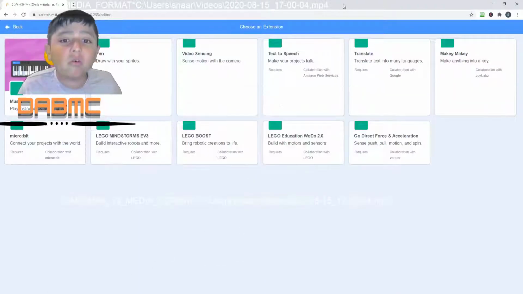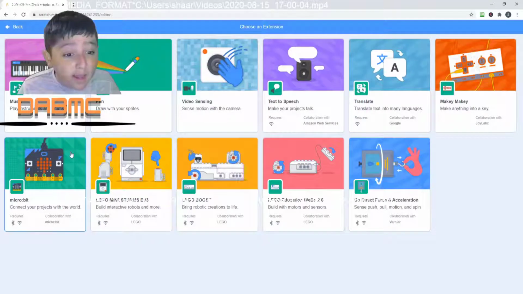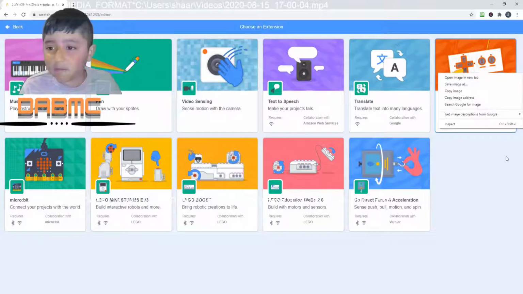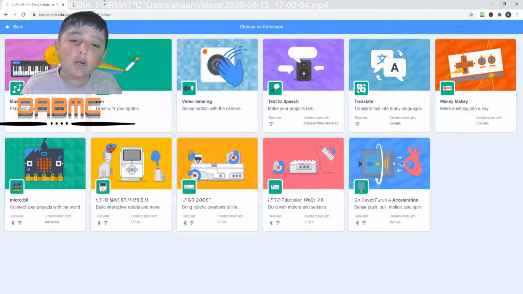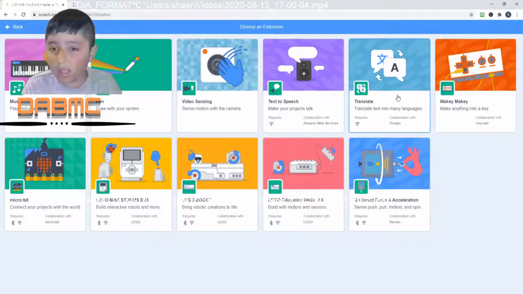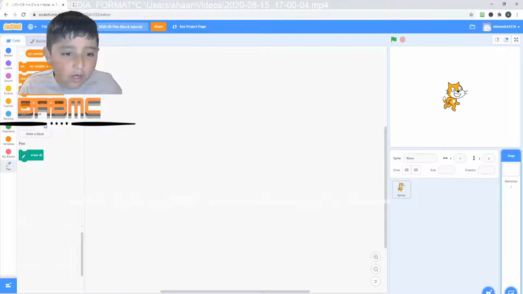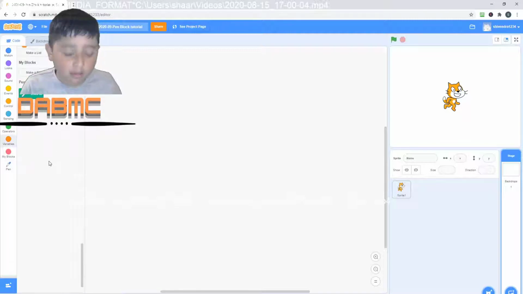And you can add all sorts of extensions, even from Google. We have so many of them to show, but today we're going to be focusing on one. And it's not music, not video sensing, and it's definitely not translating. It's pen, using the pen block. Today we're going to be using this pen block, and mine's glitched.